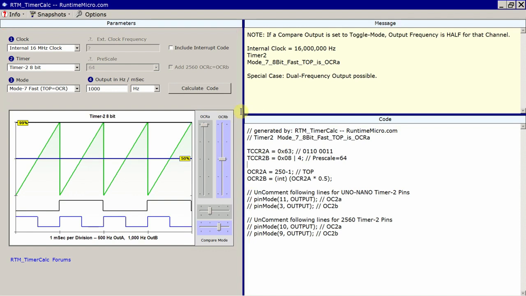Now, because this is a timer 2, it only has limited modes. And I chose variable frequency modes, which forces output compare register A to be fixed at whatever the program calculates. In this case, it's 250 minus 1. That only leaves this output compare register for varying PWM.